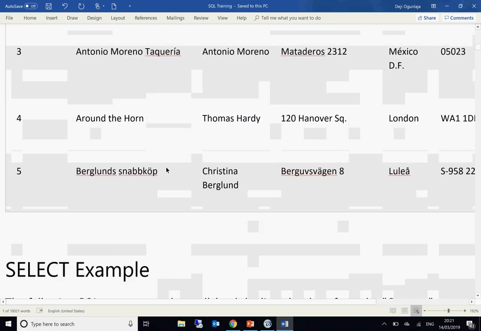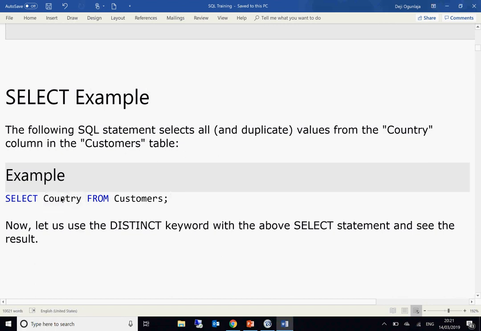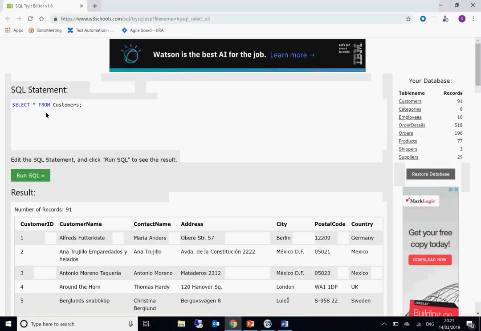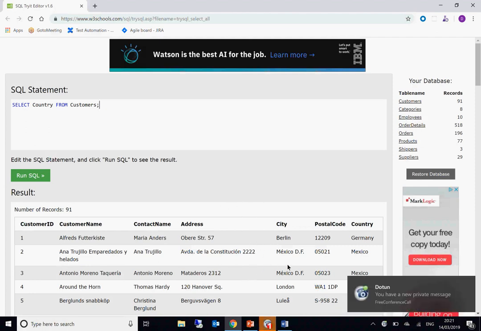Let's now do, for instance, we're going to use the same table that we have, the customer table. And if you want to select country, let's go and select country and see what we have. So let's go in here and say select country.